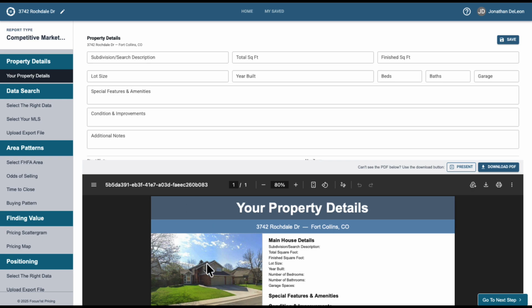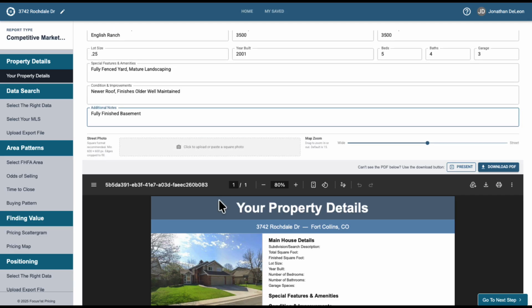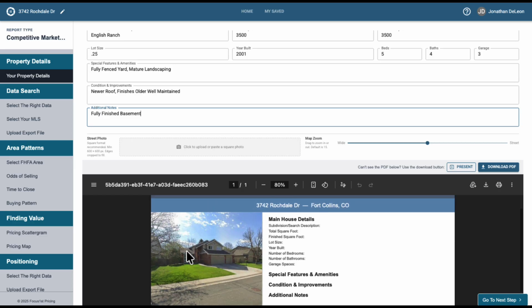So first we're going to create our property details page. Now to do this, we're just going to add in the information about this house. I add all the details here, and then if I wanted to, on this page you can see down below as I scroll through it a little bit, we have a map and we have a picture of the house. Now this house's picture is pulled directly from Google Street View, so sometimes it's a little bit wonky or maybe there's a FedEx truck parked in front of it. And so to replace that, all you have to do is click this button here and you can upload your own photo to make this totally personal to your location.